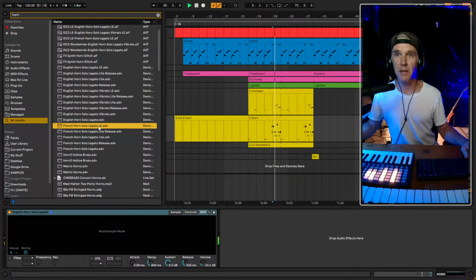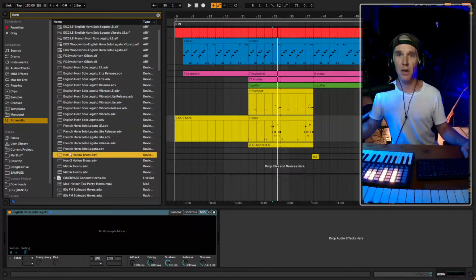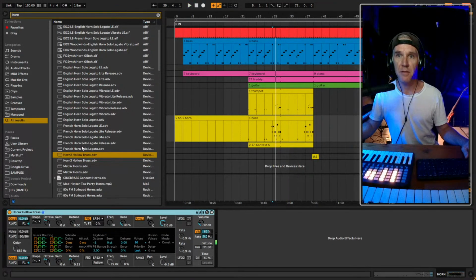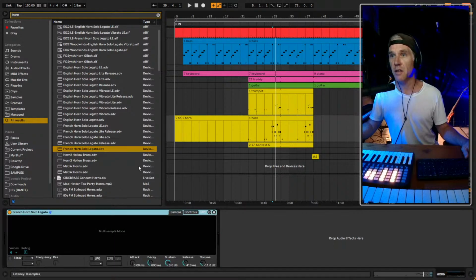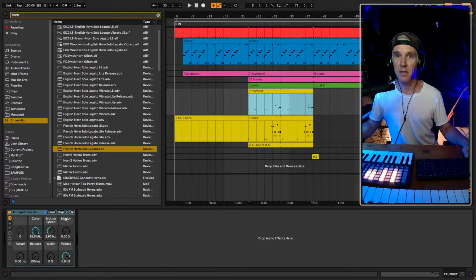That sounds very MIDI, but it's fine. Horn 2 hollow brass. What does that sound like? These were originally done with contact instruments. That's not what I'm after. French horn solo. I think there might be some. No, we definitely need a second trumpet here, I would say. So let's just go with solo trumpet. Add it to here, see how that sounds.